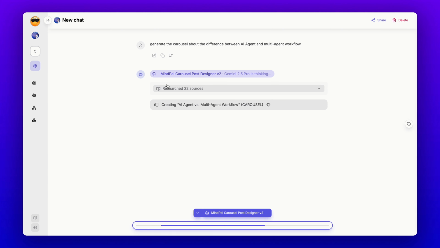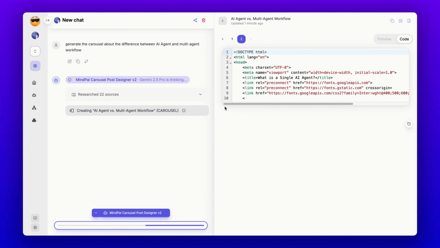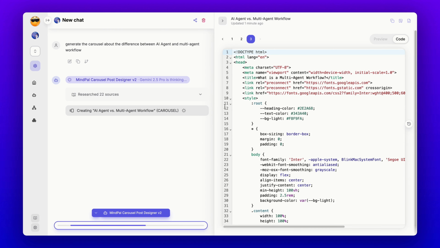First, the agent researches its knowledge source, in this case, all of our MindPal documentation, to gather the necessary context. Once it has the information, it begins to generate the carousel. Behind the scenes, the agent writes the HTML code needed to render the visual for each slide, and it's done.